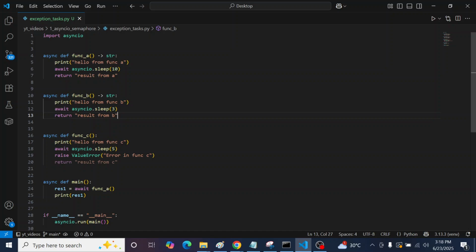So let's start. I'm importing Asyncio and have three functions. All of them are like func A, which is just printing hello, and then sleeping for 10 seconds, and then this outputs result from A. Similarly, function B sleeping for 3 seconds, result from B. And then function C sleeping for 5, and then there's a small difference here. In this function I'm raising an exception, a value error exception, saying error in function C. Let's see how we handle a case like this.